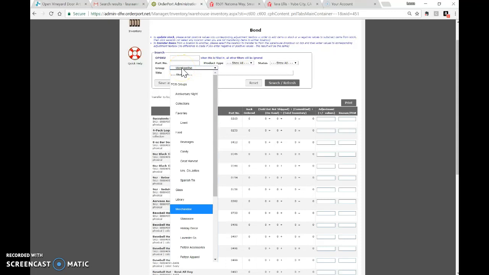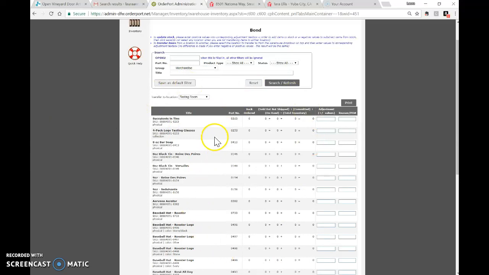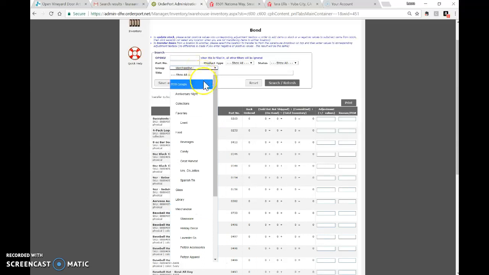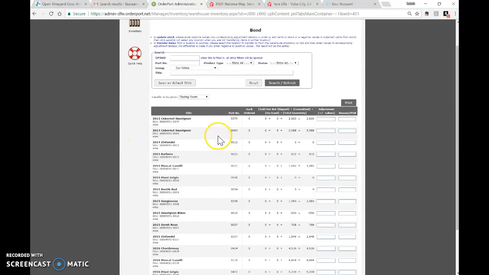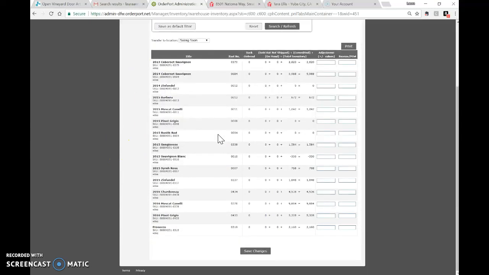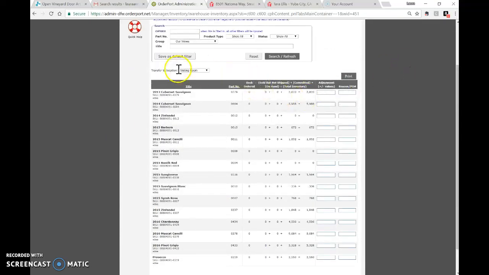Now remember, the documentation that you will receive from AWC will be in cases, and you will need to convert those cases into bottles before you move them. So in order to narrow down what we're going to be looking at, because as you can see here, when you pull up that bond, it assumes that you could be looking at any particular item that we have in our catalog manager. You're going to want to narrow that down to our wines, hit search, and now we've narrowed it down to just the wines that we have listed. So again, transfer to location is tasting room.